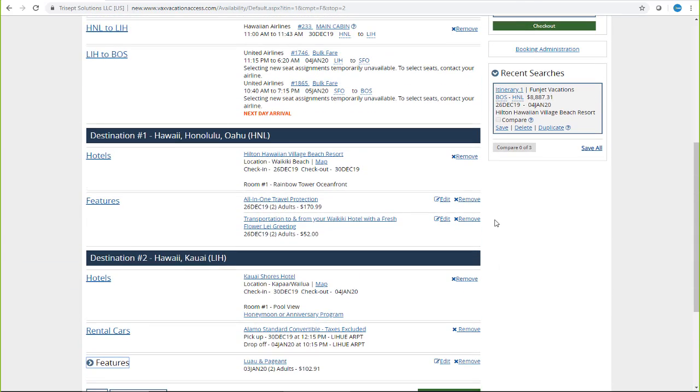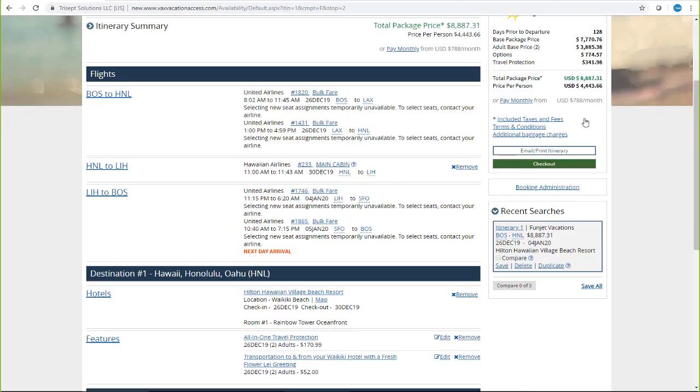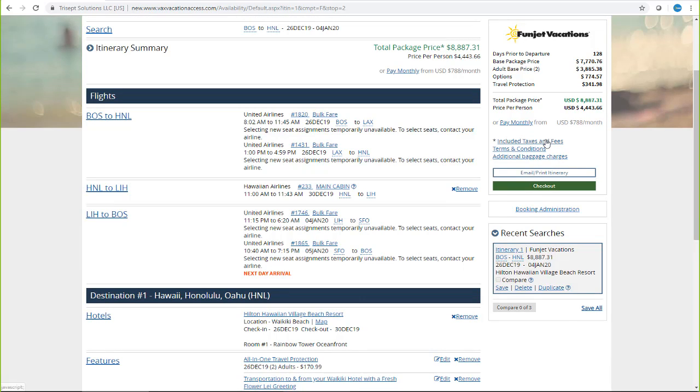Alright, so we have everything in order now. We're going to go over to our checkout page. Remember, you can look at the included taxes and fees over here, terms and conditions, and baggage charges. The one nice thing about United Airlines specifically is once you have your reservation booked, whether you have money on it or not, and you take that airline confirmation number and plug it into My Trips on United.com, it will tell you the specific baggage charges for your flight.